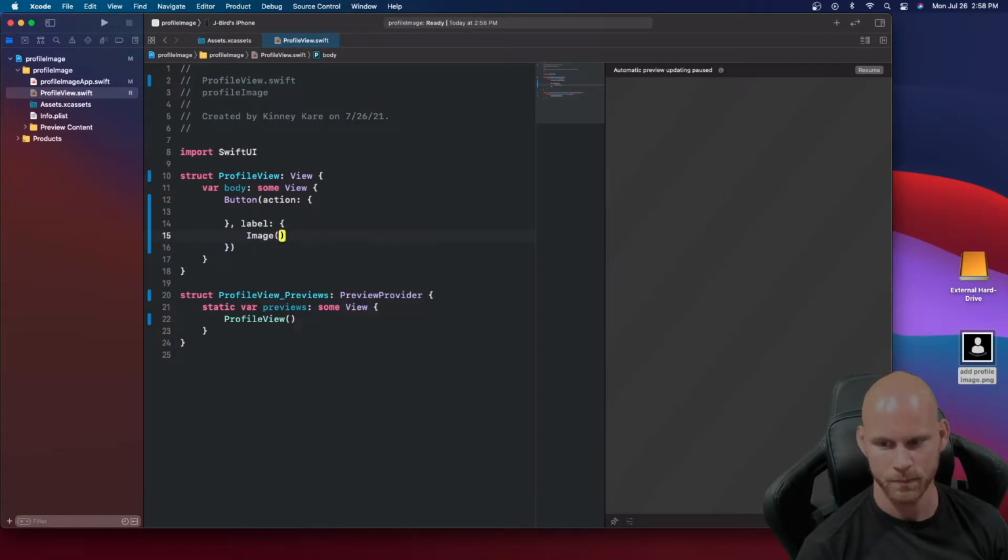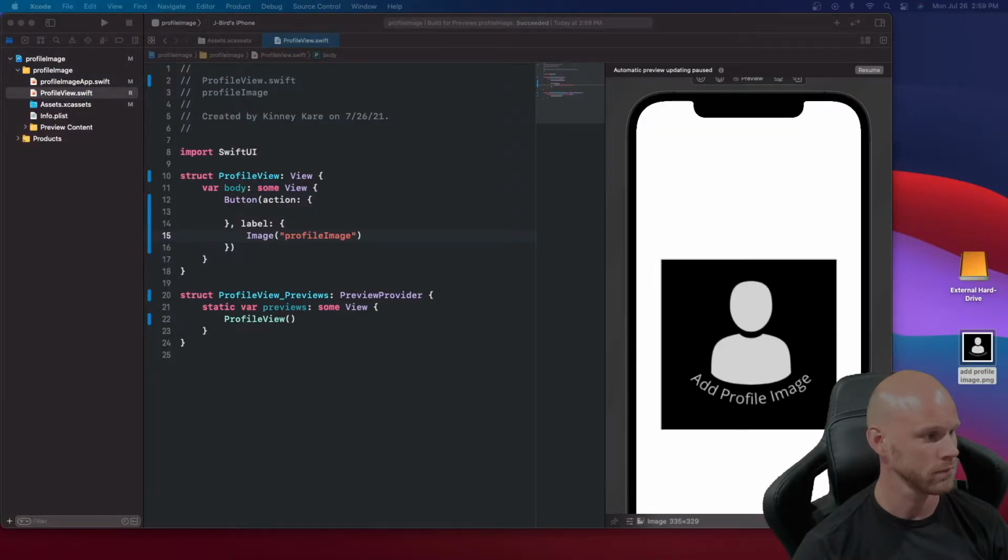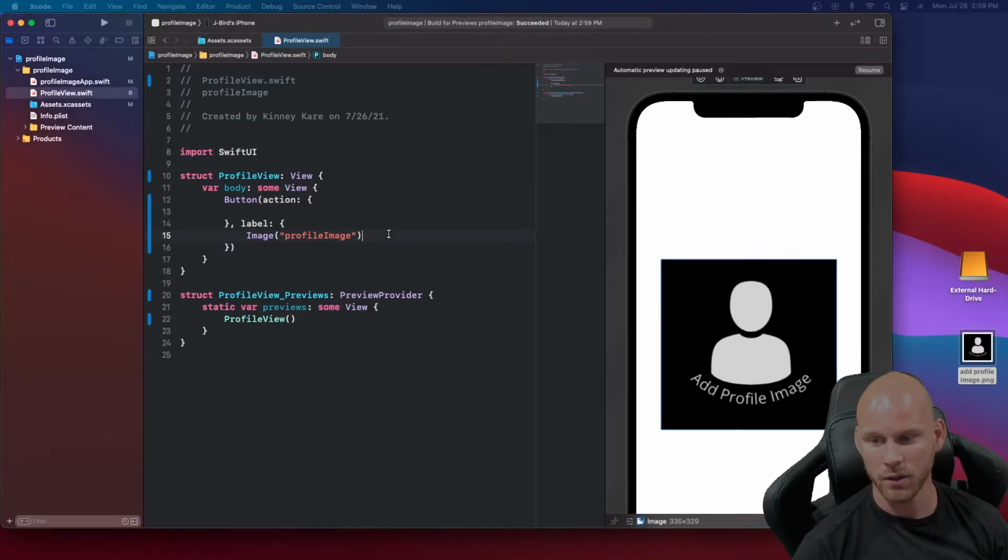That's what I just created. Now if we hit resume, we should be able to see this. And there we go. So now we need to do a couple of things with that.